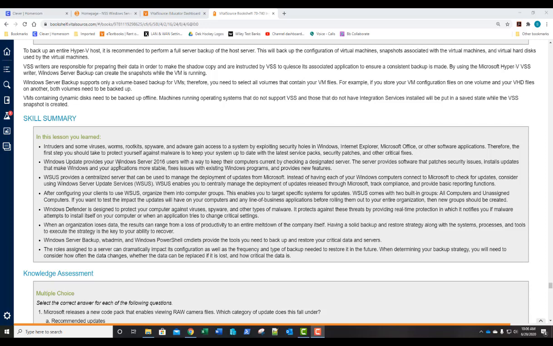Finally, we looked at backups and the fact that if you lose data, the results can be anywhere from a simple loss of productivity to the entire meltdown of the company itself. Planning for and having a solid backup and restore strategy, along with all the systems, processes, and tools to do it, that is executed, is the key to your ability to recover.